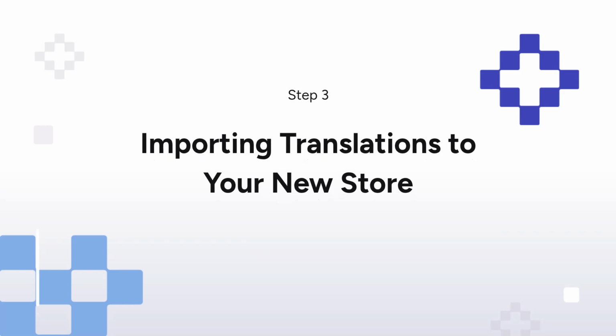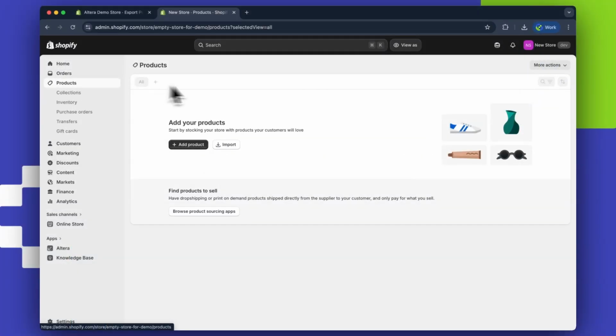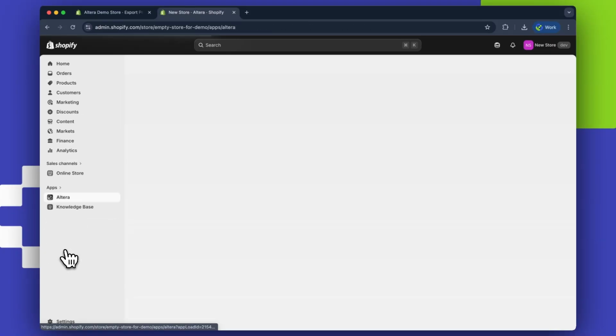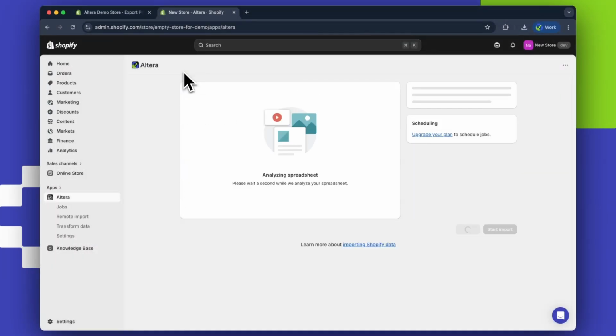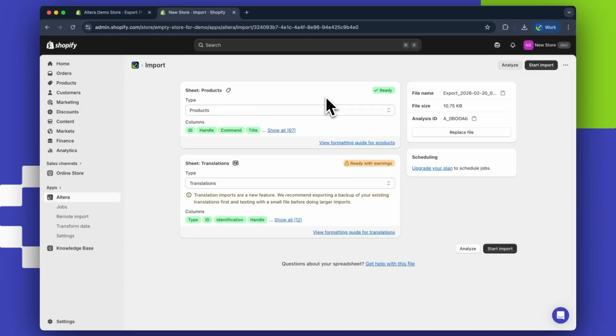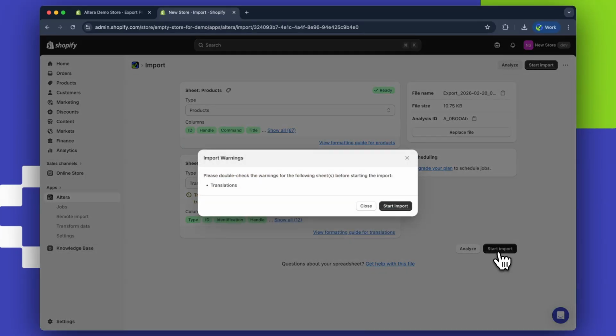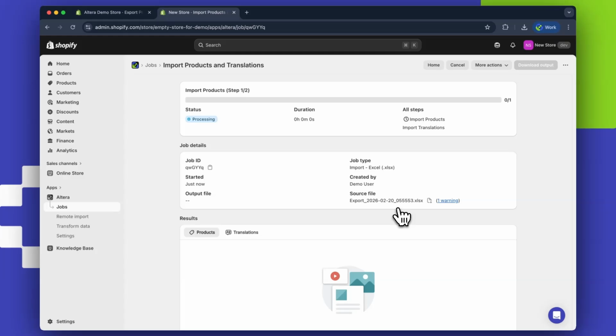Now back in the Shopify admin, we'll go over to our new store, and we see that we don't have any products here. So what we can do is we can go over to open the Altera app, and we will upload the file. We'll choose our latest export, bring that in, and the app will analyze the file. It shows that the product is fine. With translations, everything is fine. All the columns are recognized. We just have a warning that this is a new feature, so double check everything and make sure you have a backup first. Once this all looks good, we'll just click Start Import, and the app will import the product and translations data for us.